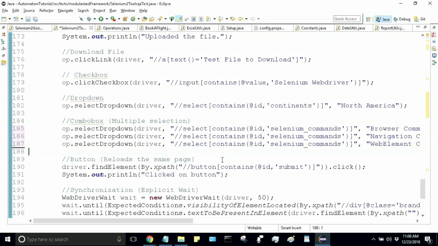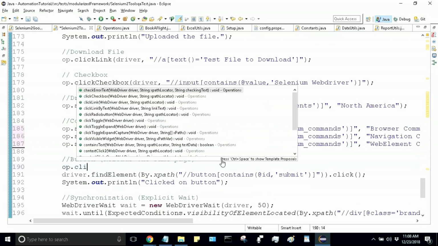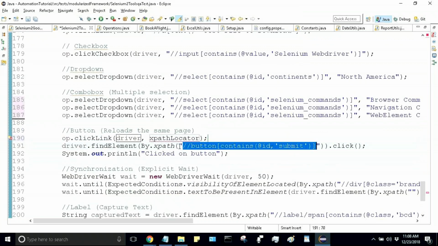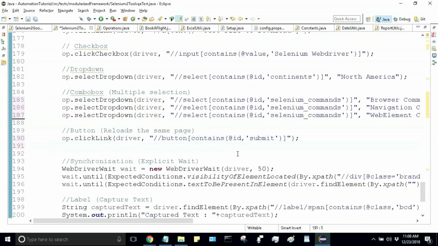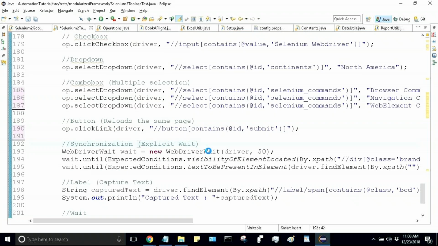Now button, we already know, op dot click link. Now this is a reusable export. In this way, click on that button, whatever. Now synchronization also I created. So let's see if we can apply that quickly, and we are almost done.